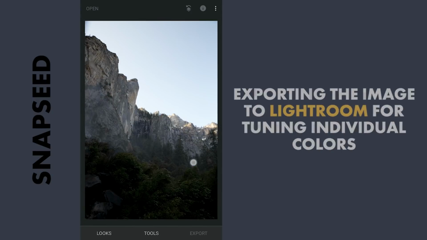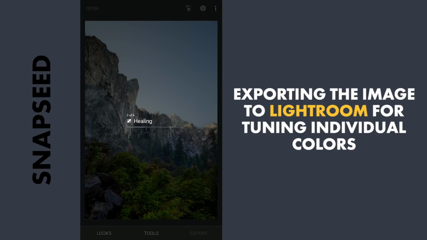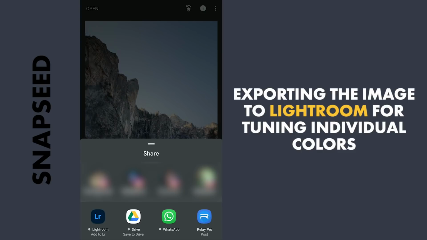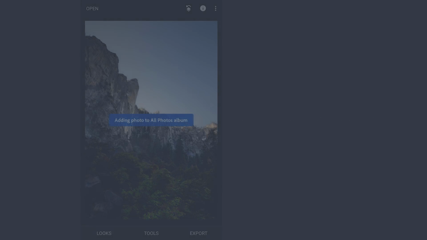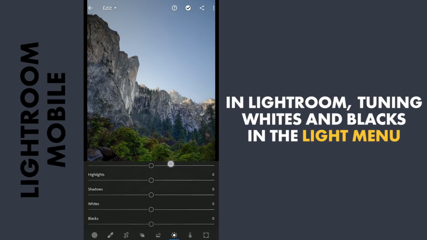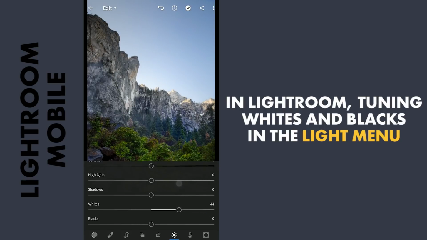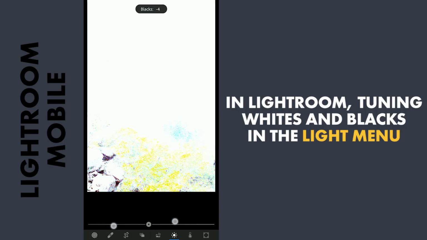After these changes in Snapseed, sharing this output to the Lightroom app for color tuning. Here in Lightroom, in the light menu, increasing the whites to make the brightest parts brighter. Also reducing the blacks a bit.